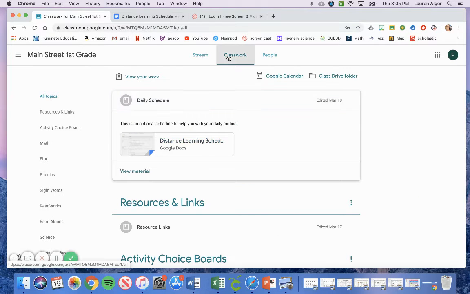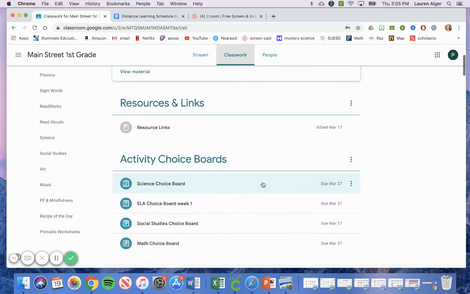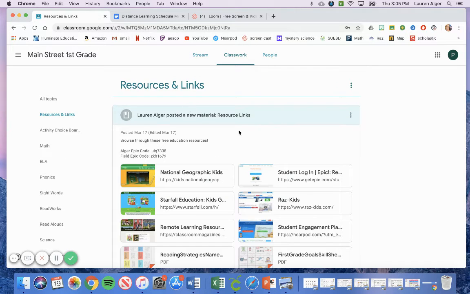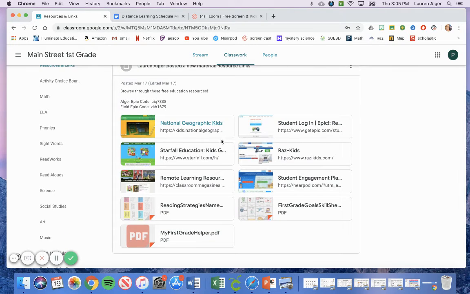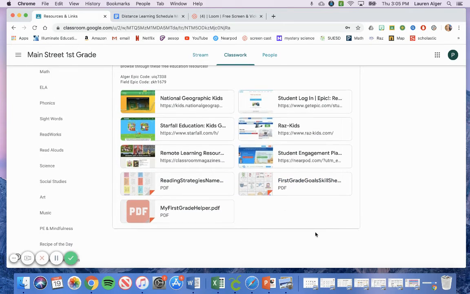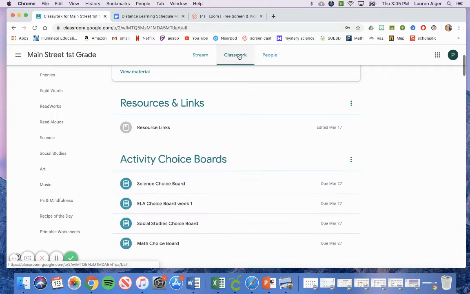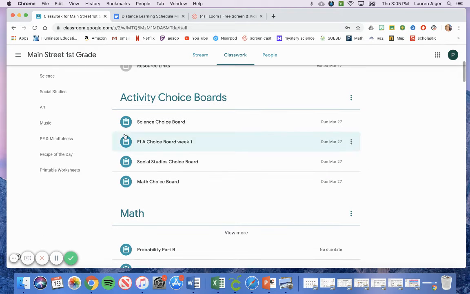Coming back here to classwork, again, we have resources and links. Clicking on here, we have National Geographic, Starfall, Remote Learning, Reading Strategies, My First Grade Helpers, First Grade Goals, Student Engagement, Raz Kids, and Epic Login. These are useful resources and links for your family. Down here, we have activity choice boards. We have science, ELA, social studies, and math.